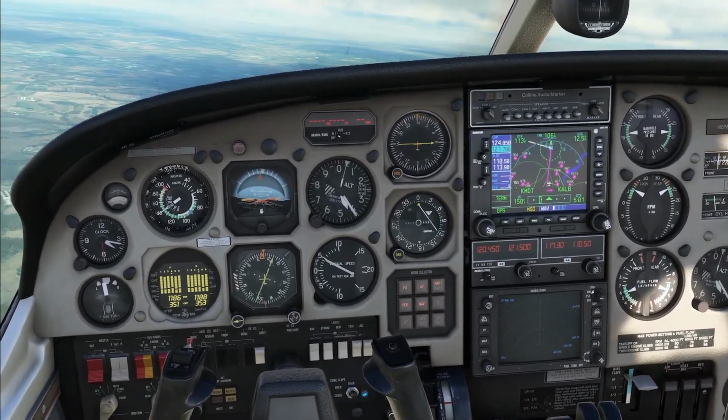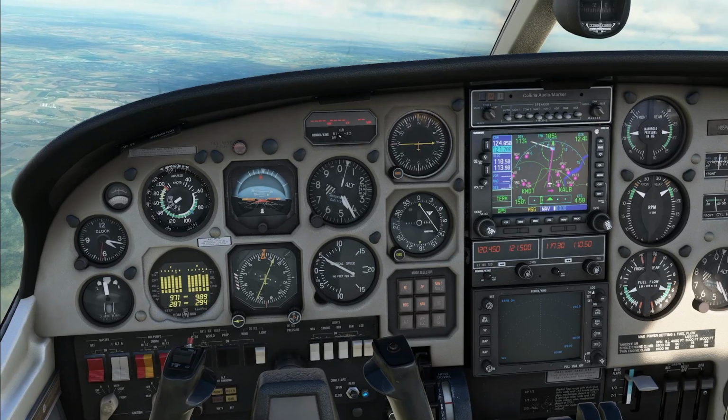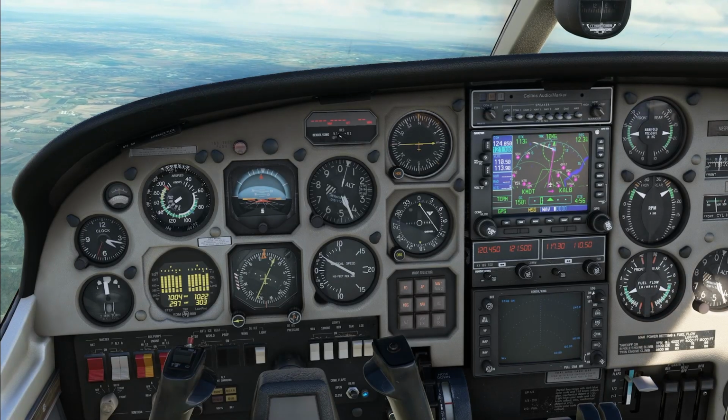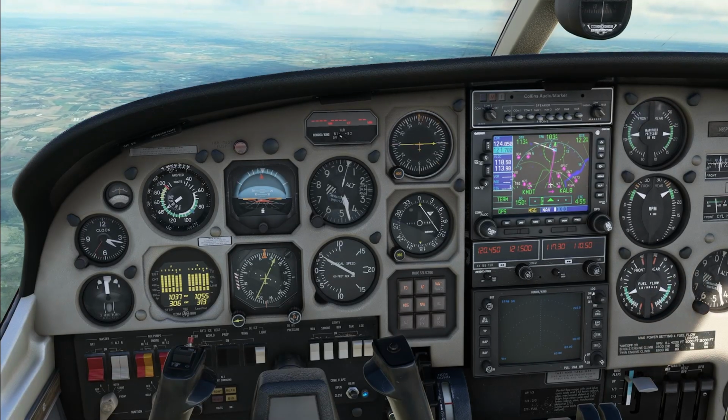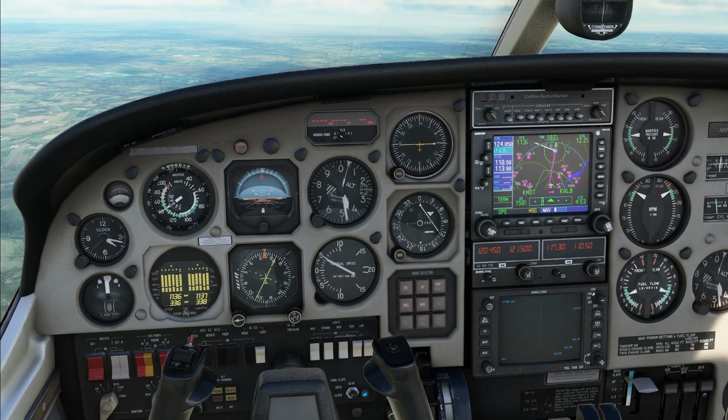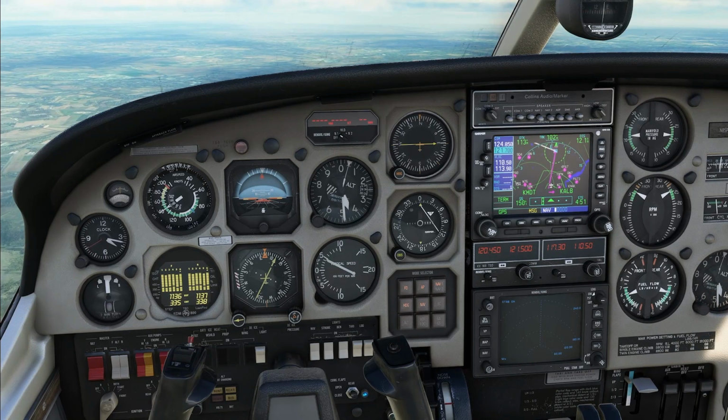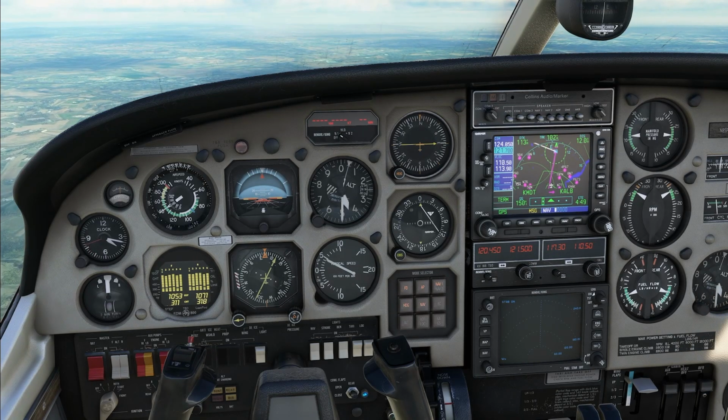See, still climbing at 500 feet per minute. That's fine. I'm not gonna try to do anything about that, although it's kind of just doing that on its own. I think it's because when I turned on the autopilot, that's what we were climbing at, so it's going to try to hold that.